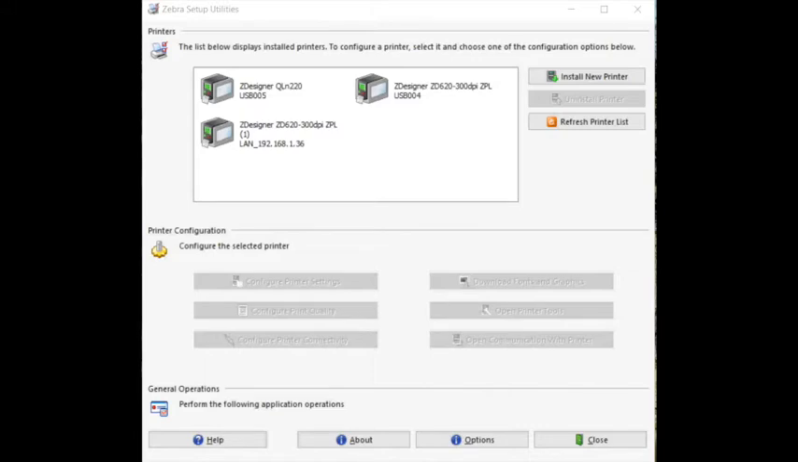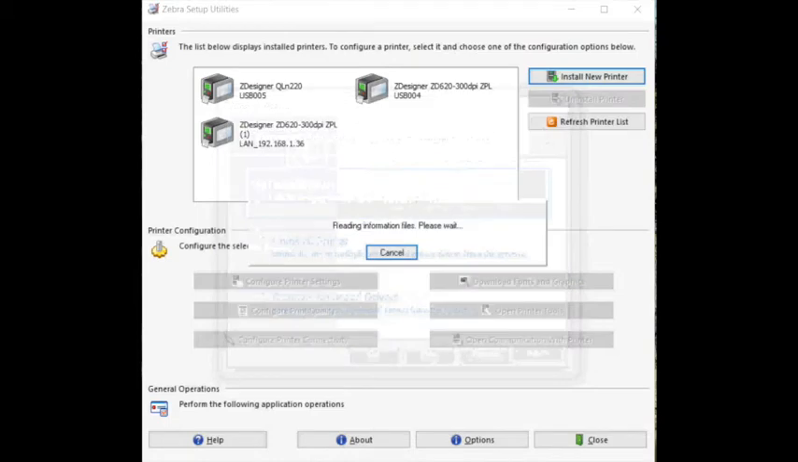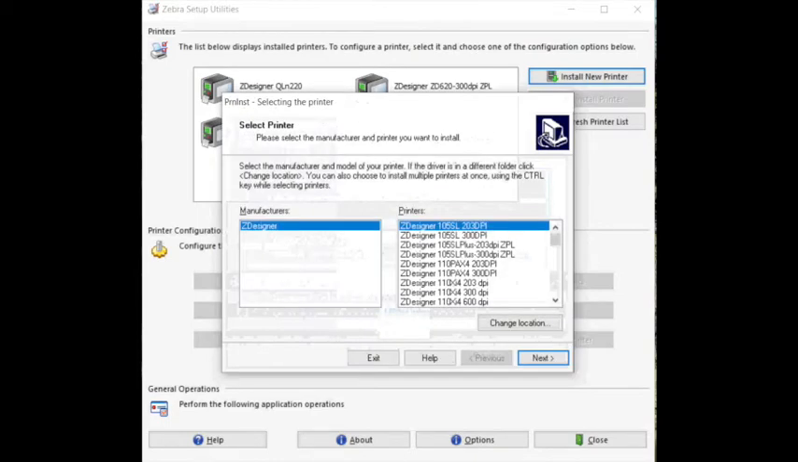I'm going to start here with configuring a printer from the start. So I have a ZQ620. I'm going to plug my micro USB into the USB port. And so here we're going to say install new printer. Install printer. And what we're going to do is a ZDesigner.